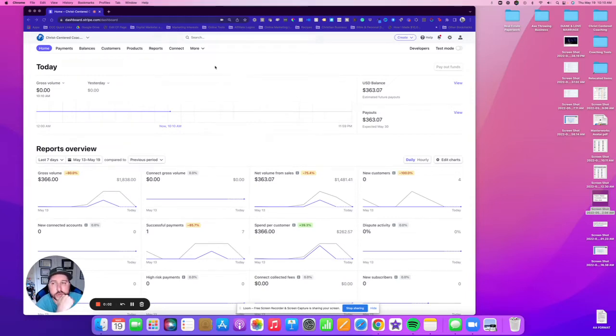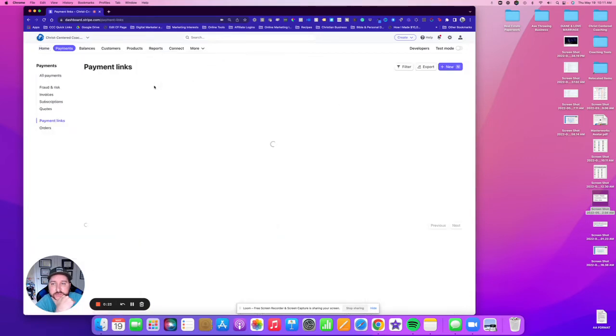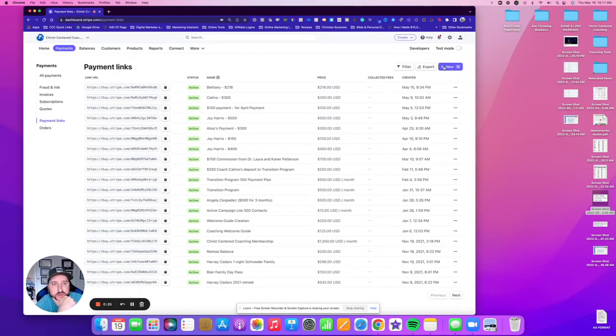All right. So in this video, I want to show you how to set up a payment link and deliver something digitally without ClickFunnels or anything, just using it in Stripe. So once you're logged into Stripe, what you want to do is go up here to the top where it says More, click on that, and then you're going to go right here to Payment Links. And from here, you're going to click on the top right, New.